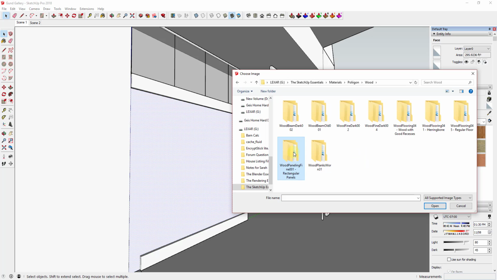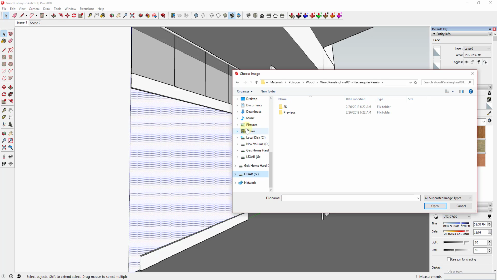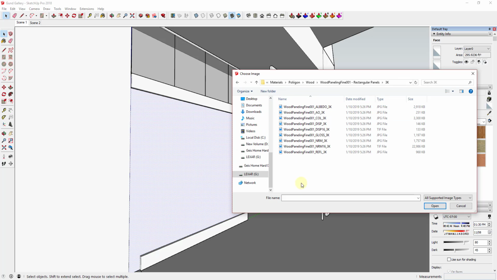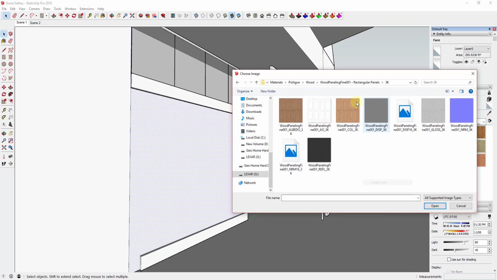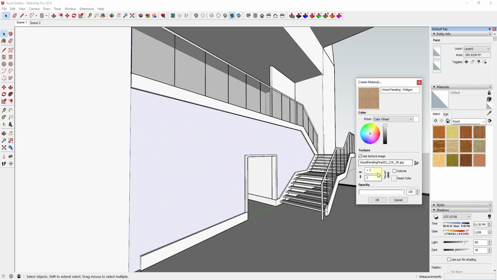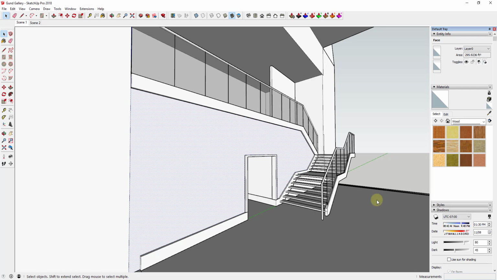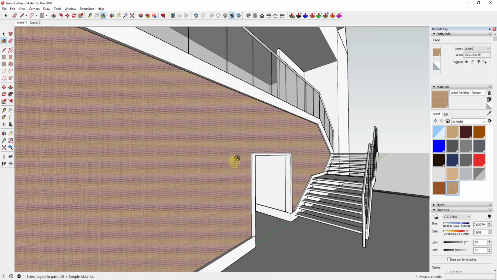So what I'm going to do is find the folder that these came from, and inside this folder there are all these different maps and other things like that. Well, in this case, I want the color map, the _COL. So I'm just going to bring that in, and we'll go ahead and apply that to the wall. So I'm just going to click on the wall right here.